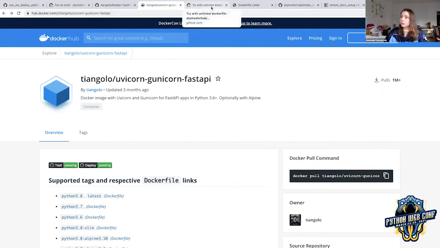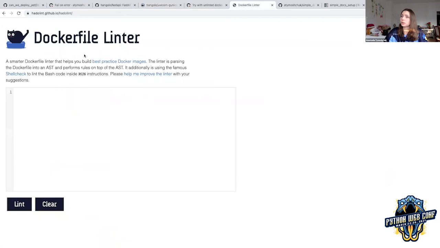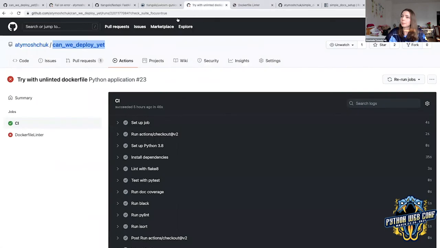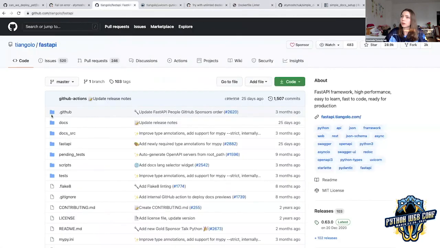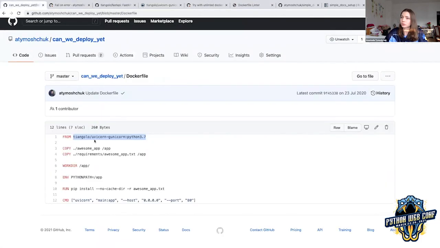Then the next thing to try is the Docker linter. There is Hadolint. The one I'm showing is the online version, but there is also a version which you can run on the CI. So let's try to use this setup.